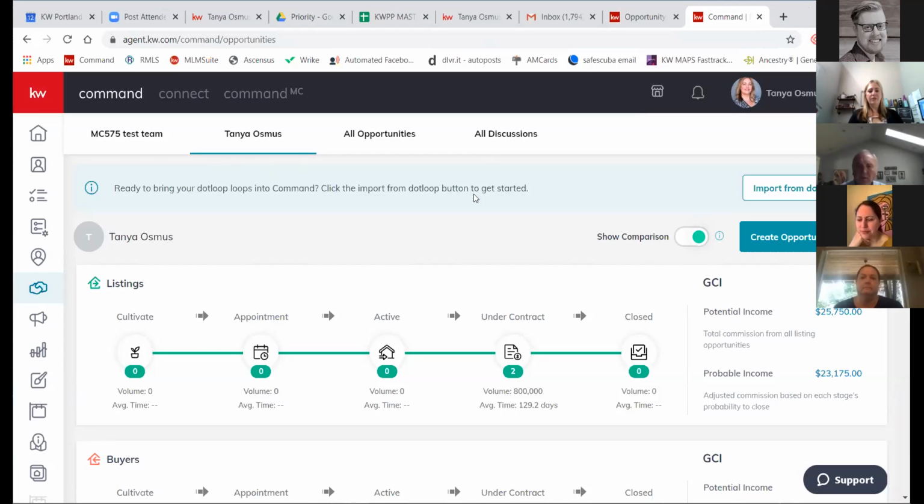When we're out here on the home page, let's talk about these. Cultivating is the minute that they're going to become a buyer or a listing in the next 12 to 18 months. So there's obviously tasks that you're going to complete during that time frame, right? If it's a listing, you're going to want to send them market reports. You're going to want to send them a CMA. There are different things you can do to get them to want to list with you. And then it goes to the appointment.